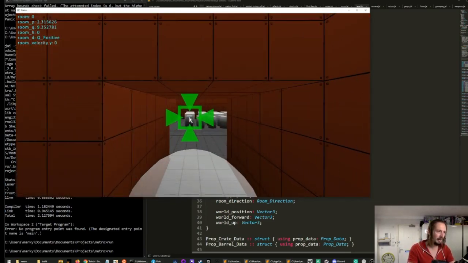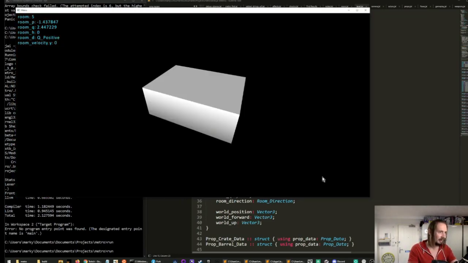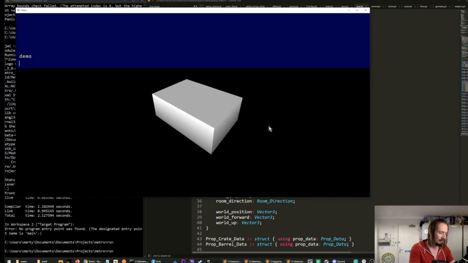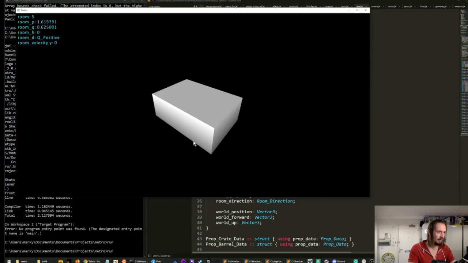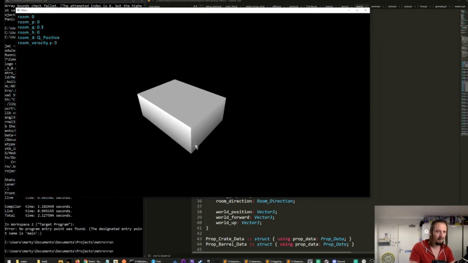So here we are. We can now load the demo level. We've got the props in here. Can press escape and we're back in here. Type demo again. And we're back in here again. So this is all working beautifully. So that's where we've now got to.